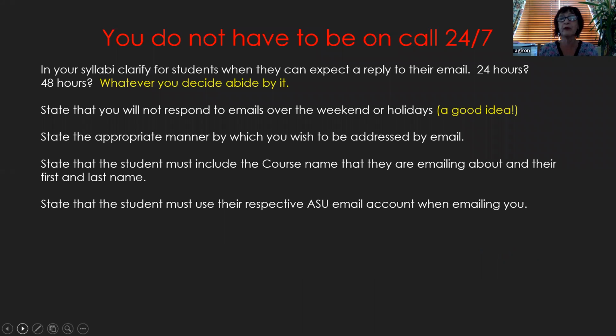So remember, you do not have to be on call 24/7. In your syllabi, clarify for students when they can expect reply to their email. 24 hours, 48 hours, whatever you decide, abide by it. State that you will not respond to emails over the weekend or holidays. This is a good idea. You have to have some me time as well. And I encourage all of my faculty to do likewise. I mean, there are some times where there's a really critical situation. But overall, try to abide by that.